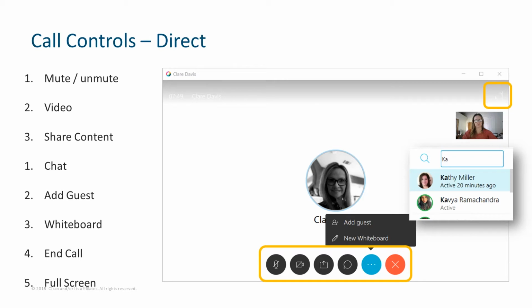Now, when you're on a call, it is going to provide the call in a separate pane. So you'll have your messaging pane, and you're also going to have your call pane.